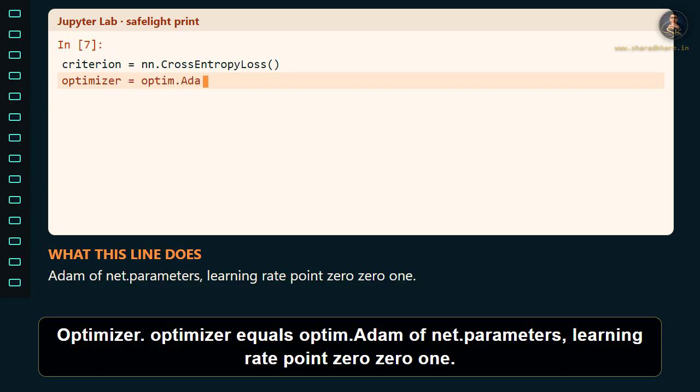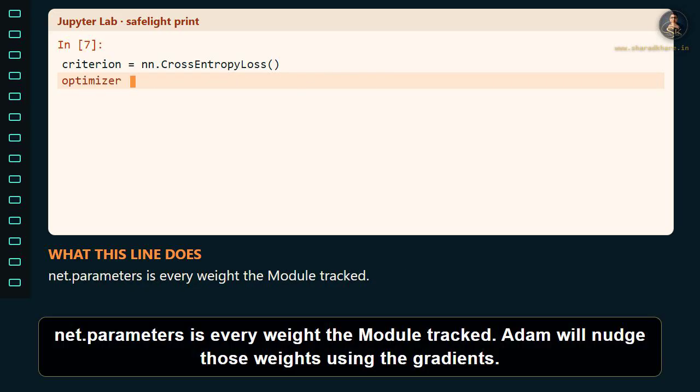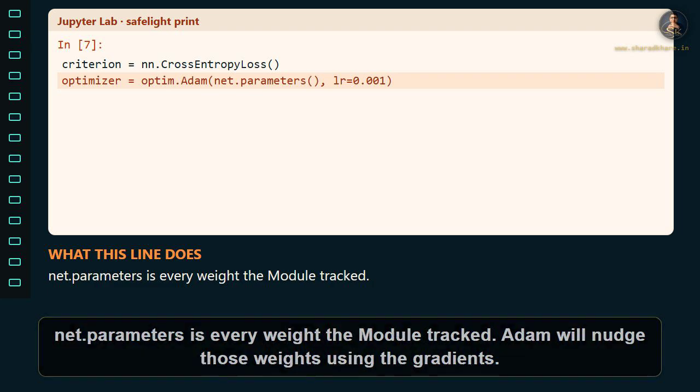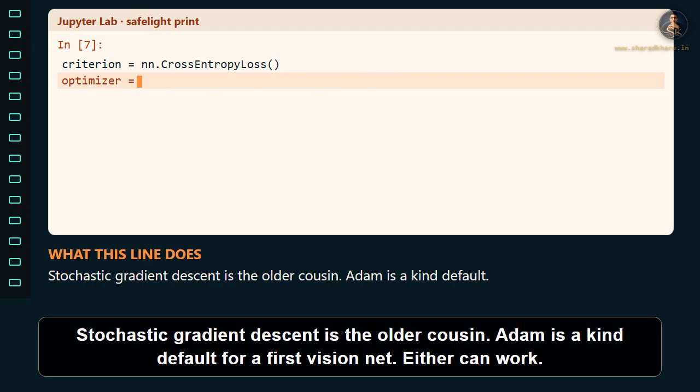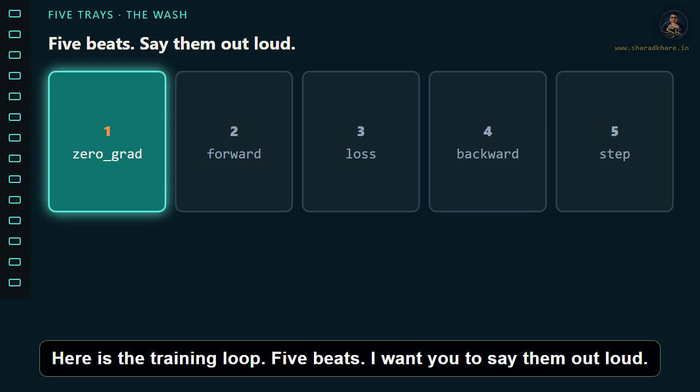Optimizer equals optim.Adam of net.parameters, learning rate 0.001. net.parameters is every weight the module tracked. Adam will nudge those weights using the gradients. Stochastic gradient descent is the older cousin. Adam is a kind default for a first vision net. Either can work. Here is the training loop.